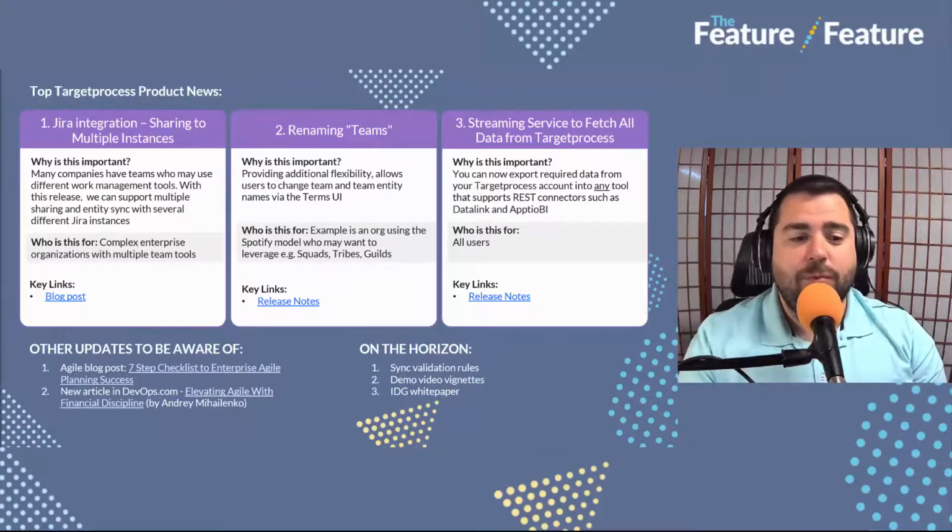And again, like I mentioned, we got some more blog posts out. We have an article in DevOps.com and a new blog post on our blog, so check that out.